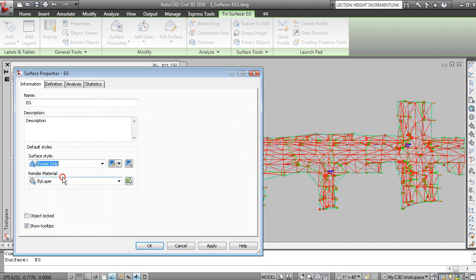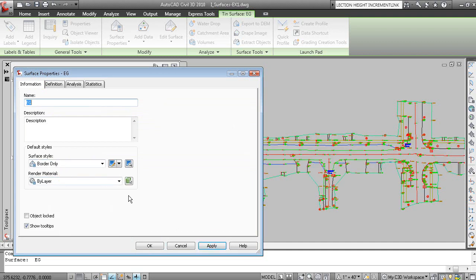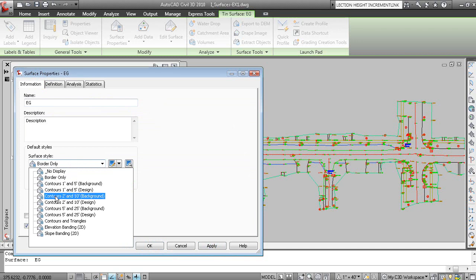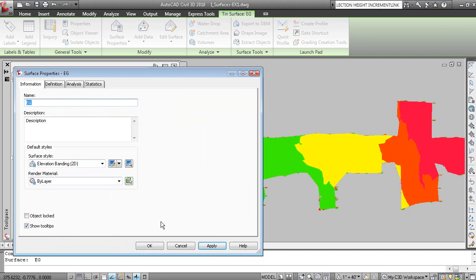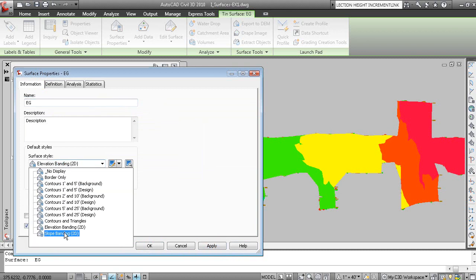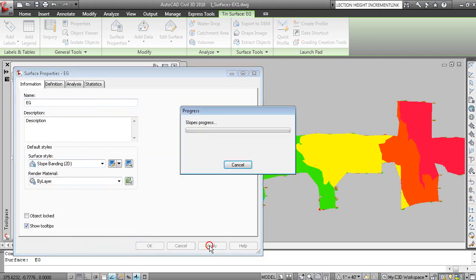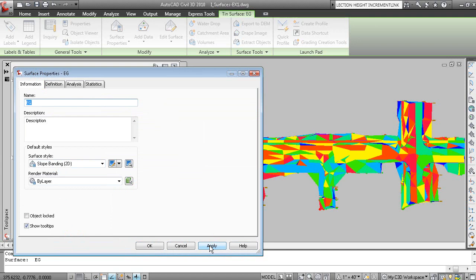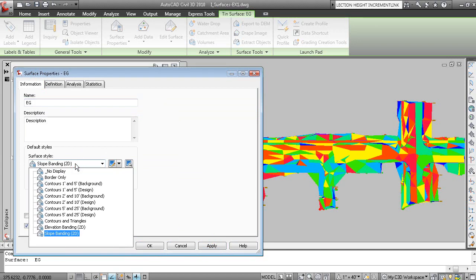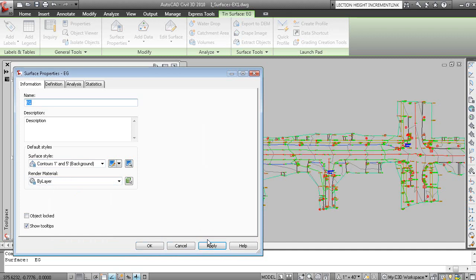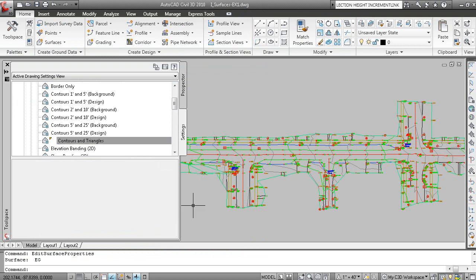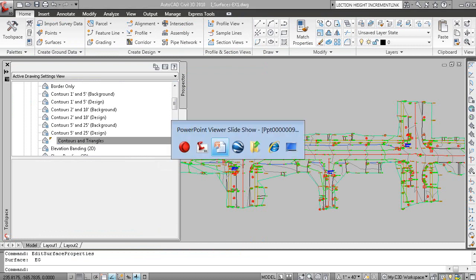I can modify the properties of the surface, and under the Information tab, assign the style here. So if I'd like to see just a border, there's just the border of the surface. I can do elevation banding, that's a style to shade the surface based on elevation ranges. Slope banding, to shade the surface based on where your flat, where your steep areas are. And if I want to display contours, those are your contours. So a number of different ways to display surfaces using surface styles.